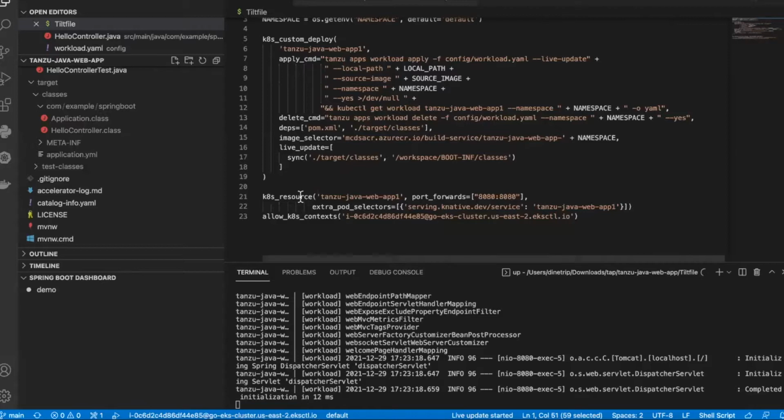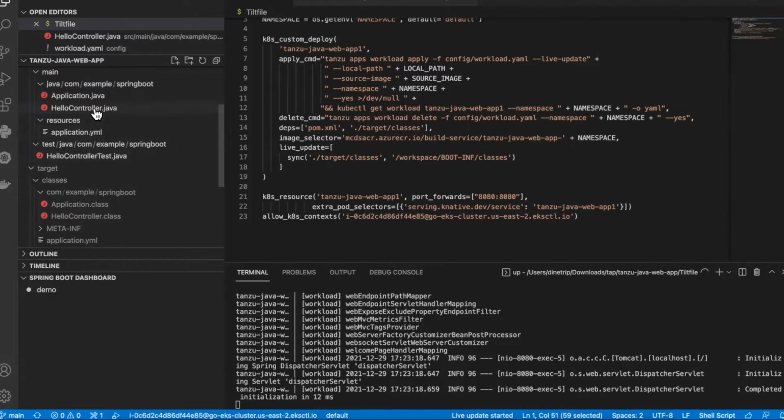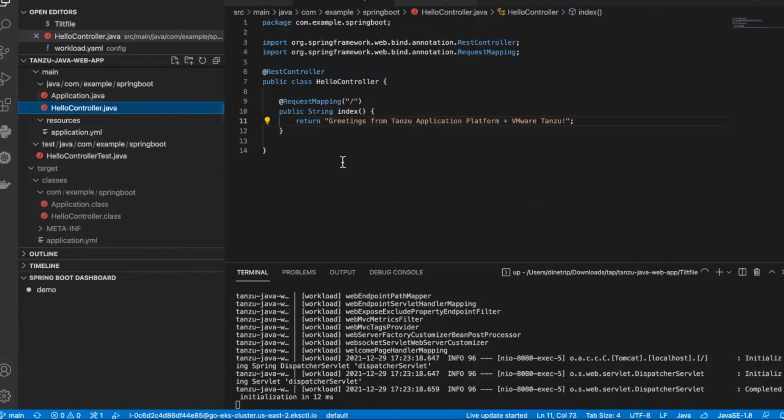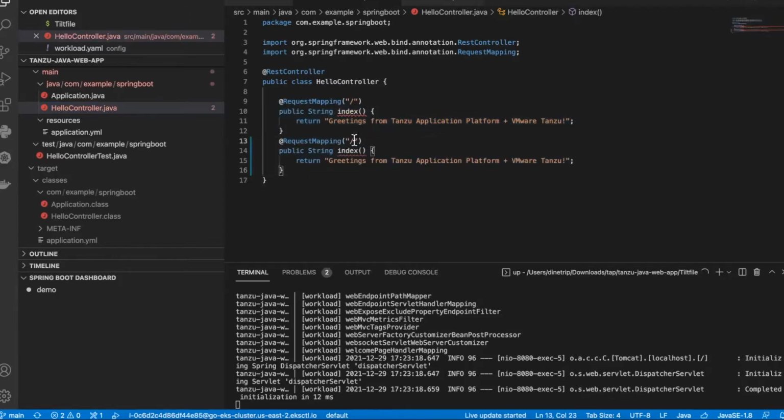So let's go to VS Code and look at the Hello Controller Java. Now, let's say I want to build another REST mapping. So I want to do that. And for example, this is hello. And I would like to say hello. And maybe a message, I want to give hello tab.